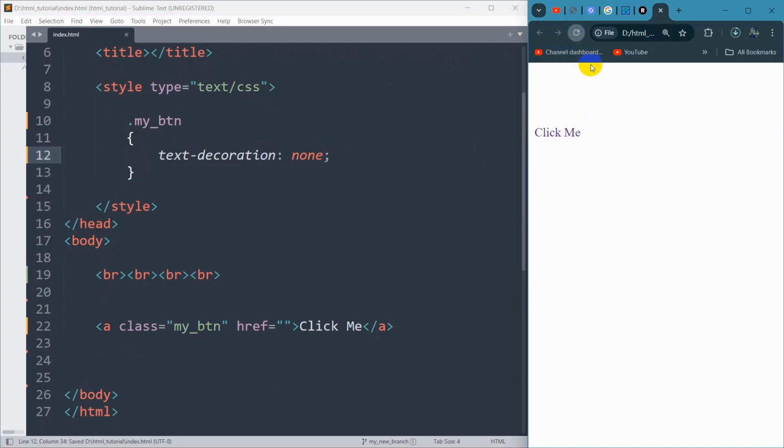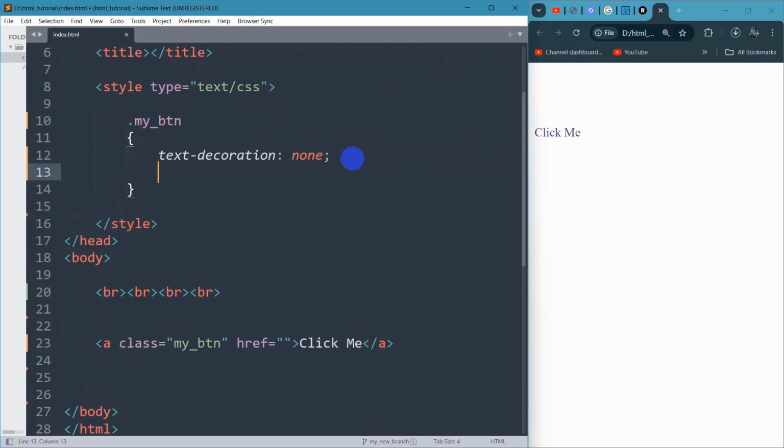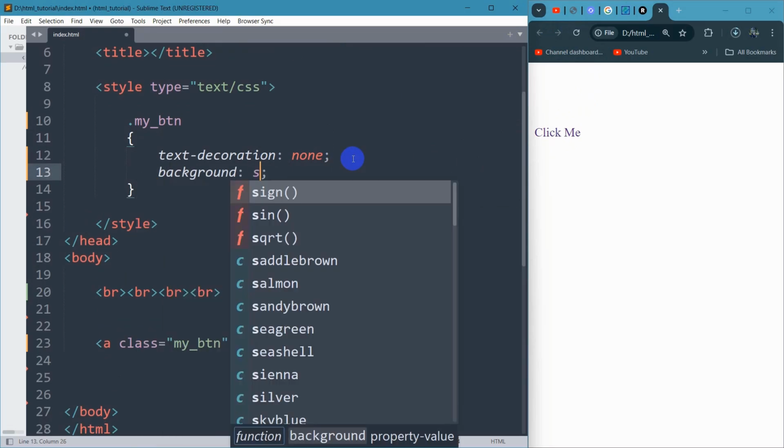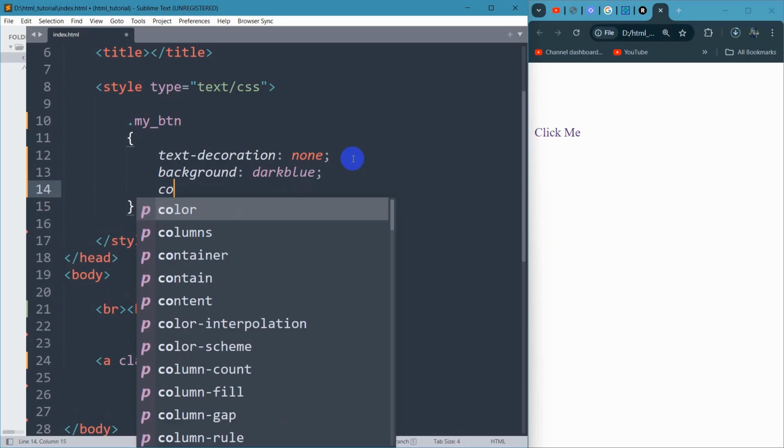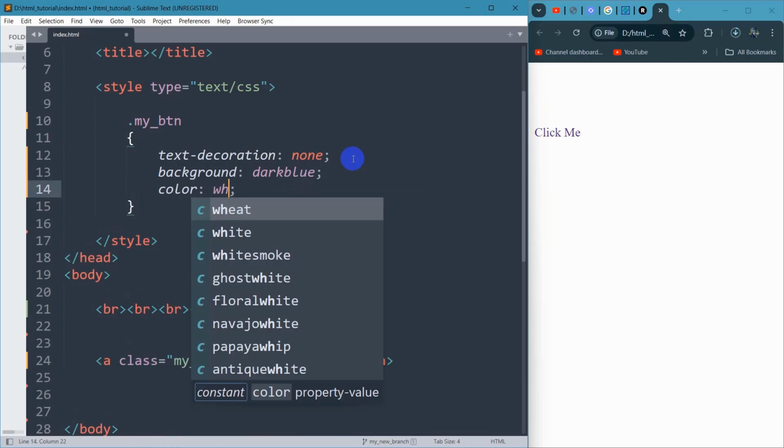If we save, then refresh, there you go. So we need to make it look like a button. So for it, we are going to say background dark blue. Then we are going to say here the color for the text will be, let's say, white.